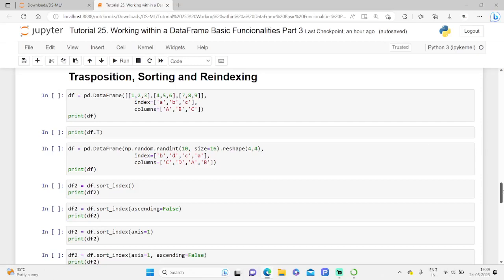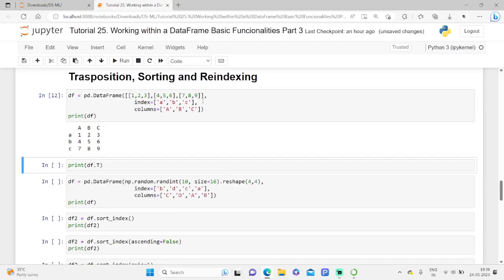So let me first create a data frame. Here I have created the exact data frame with 1, 2, 3, 4, 5, 6 and 7, 8, 9, the same example we usually use, having the index as a, b, c in lowercase and the columns as A, B, C in uppercase. So kindly have a note of it, dear friends. This is how the exact data frame is.